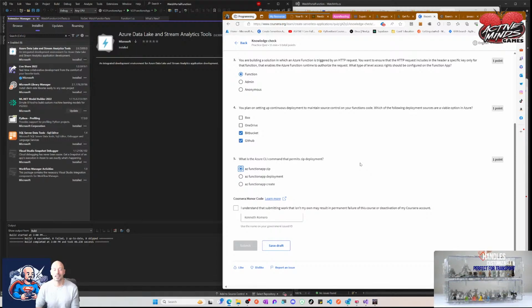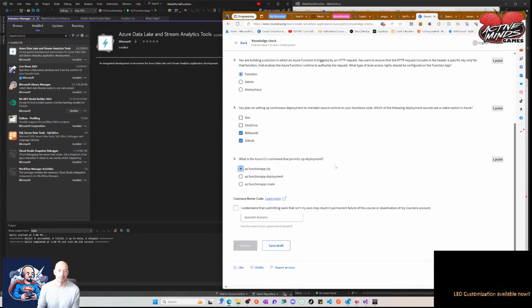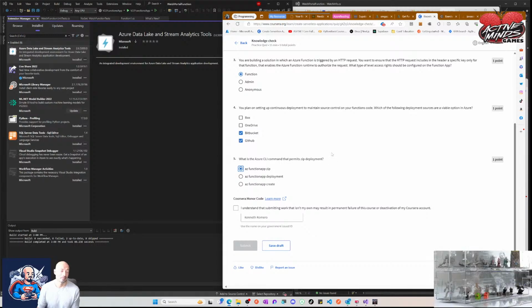What is the Azure command line interface command that permits zip deployment? AZ function app create. But I mean, that works, but is that a zip deployment? AZ function app deployment? Probably, it's either deployment or zip. It's not create, because that's just going to create a function.